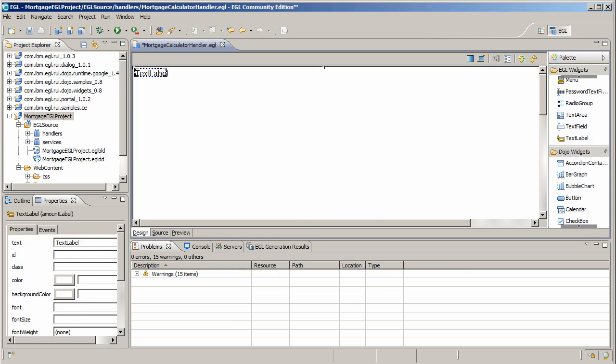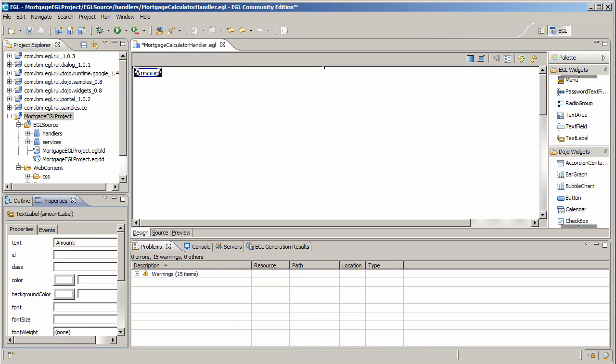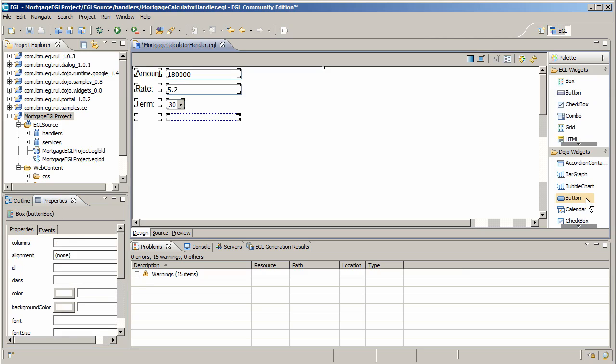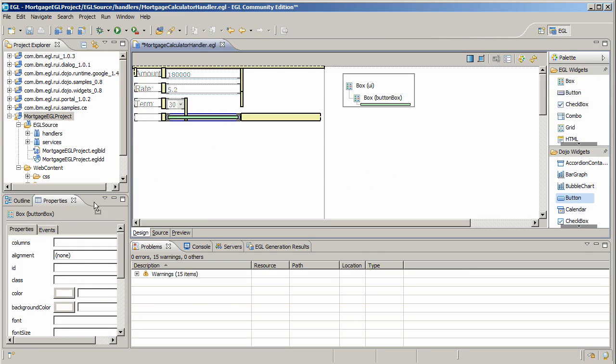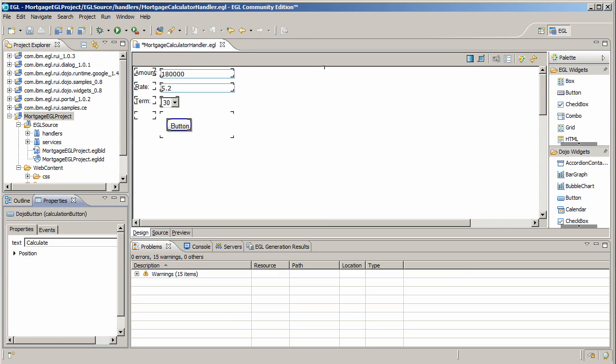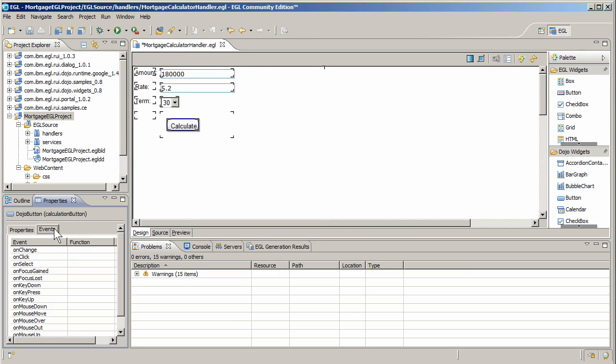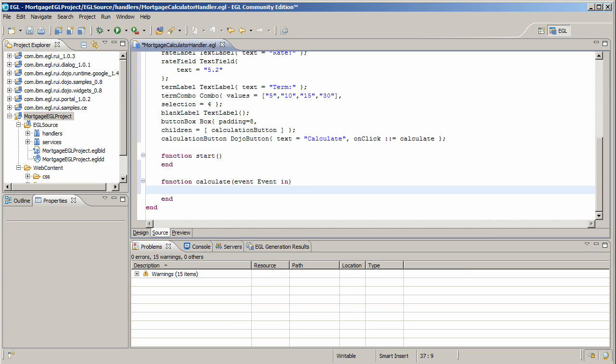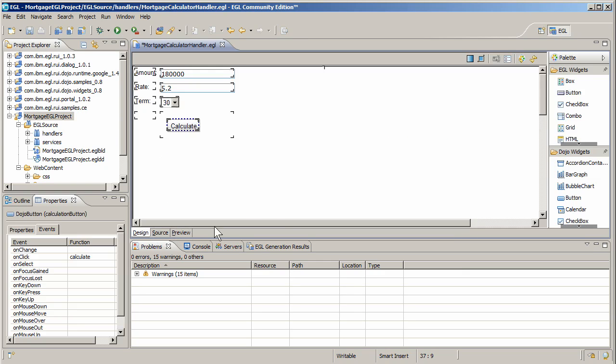Properties determine how a widget behaves. You can assign default values to the user entry fields in the Properties view. After you create the input fields, drag a Dojo button onto the user interface and label it Calculate. You want your handler to respond when somebody clicks this button, so you must bind the button to a function. On the Events tab, find the onClick event and click the plus sign to create a new function for this event. EGL creates a stub function for you in the source.